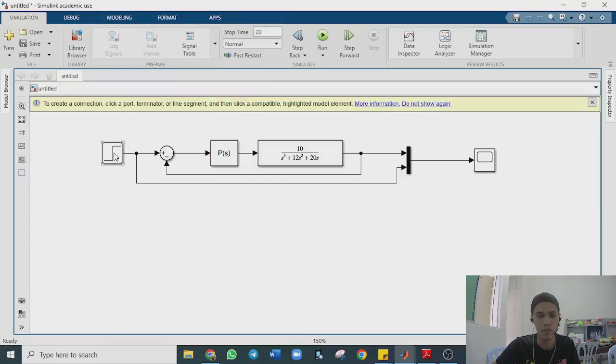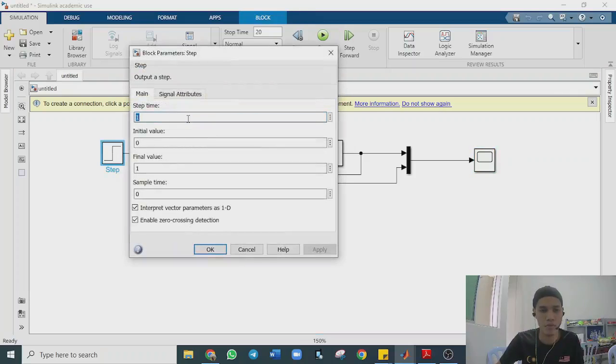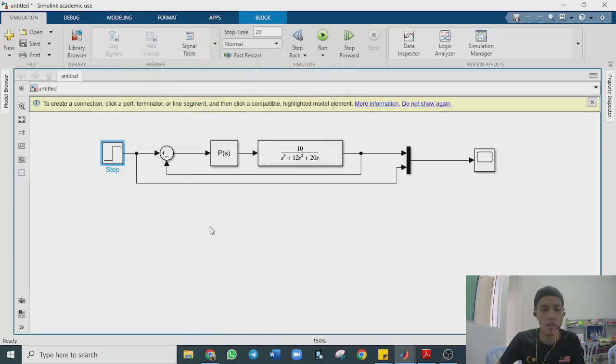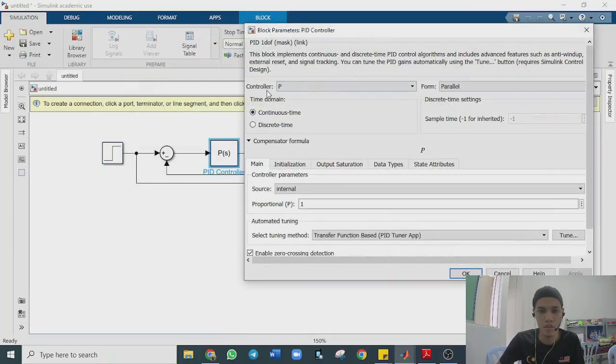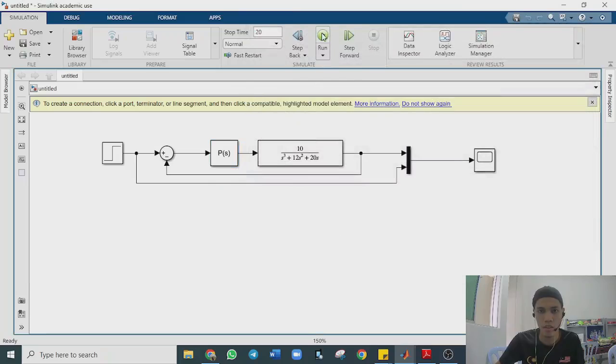First we have to find these components: step, sum, PID controller, transfer function, mux, and scope. First we have to change the step. This is for step time 10, and then we go to the PID controller. This is the P controller, and this is the gain, so we have to change it to 2, and then we click apply, then OK, and then we click run.